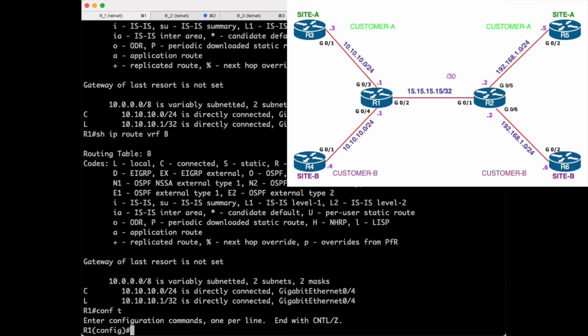Here, one thing we have to consider before configuring, we have the single link connecting R1 and R2, but here we have to use two VRF because the two VRF traffic will flow through this. So to separate the traffic, we can use the two physical link or we can use the sub interfaces. For this lab, we are going to use the sub interface. So first we have to create the sub interface.